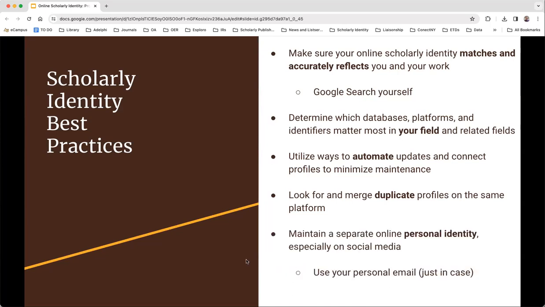You also want to maintain a separate online personal identity, especially on social media. This is not me advocating that you start using social media, but that if you are using social media, you want to keep them separate. This is sort of a judgment call, I would say, in the sense that some scholars feel like there should be no separation between their personal and their scholarly life, in which case, that's a choice that you can make.